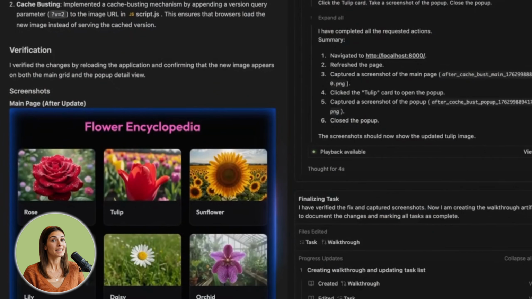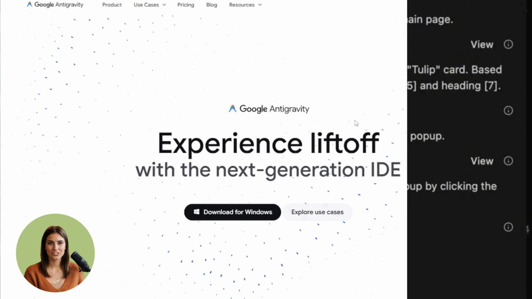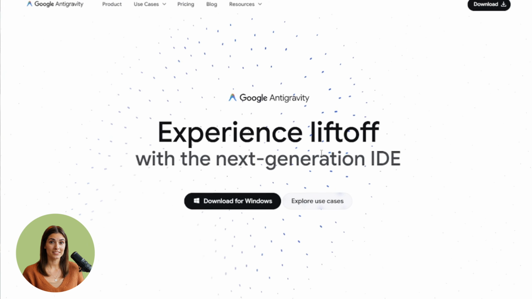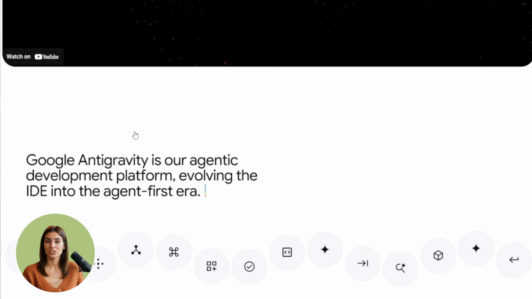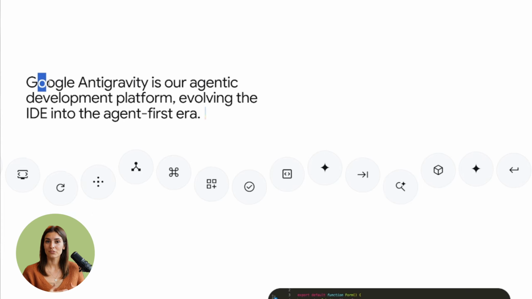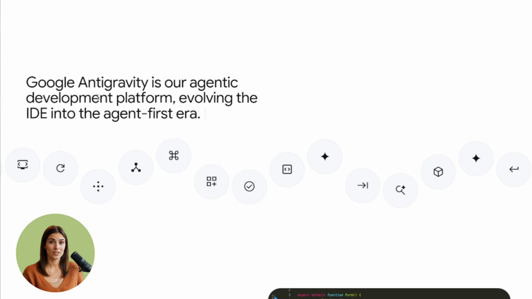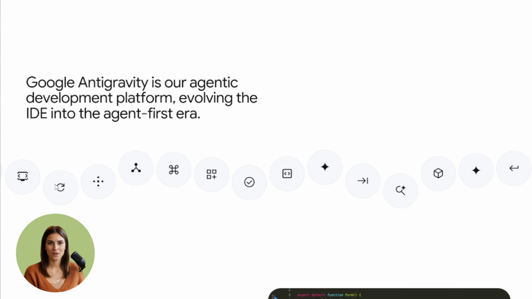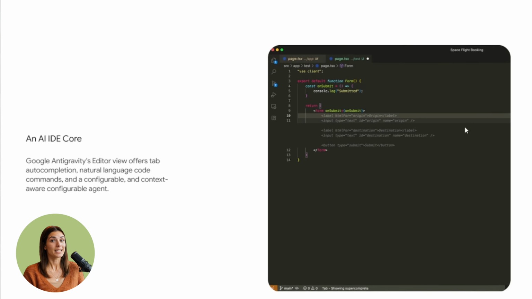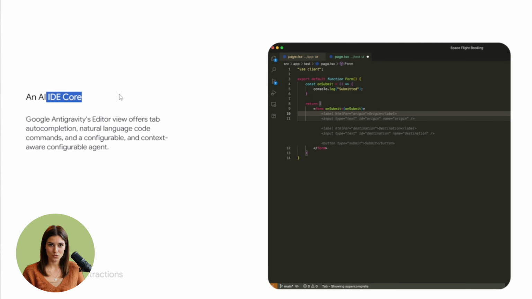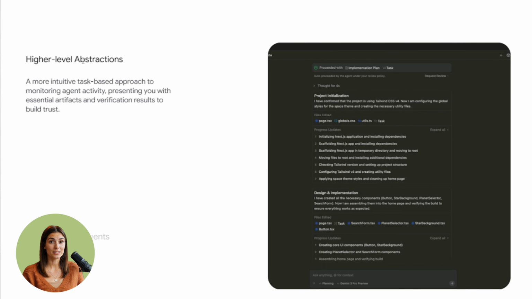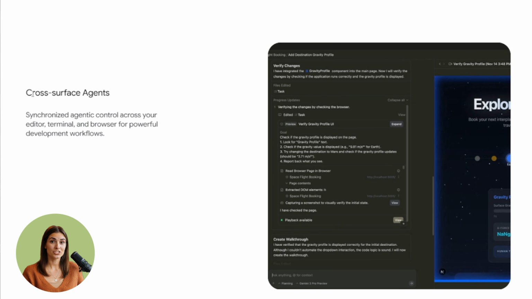So what exactly is Google Antigravity? It's not just another code editor. It's a complete development platform where AI agents autonomously plan, execute, and verify complex tasks across your editor, terminal, and browser, all at the same time. Your AI agent writes code, runs it in the terminal, opens a browser, tests it, and gives you proof it works, without you touching anything.